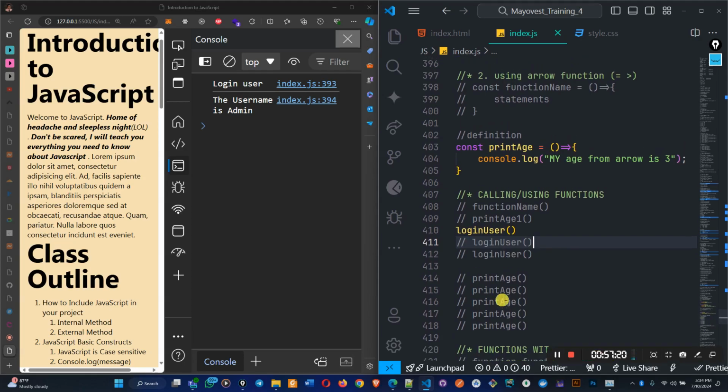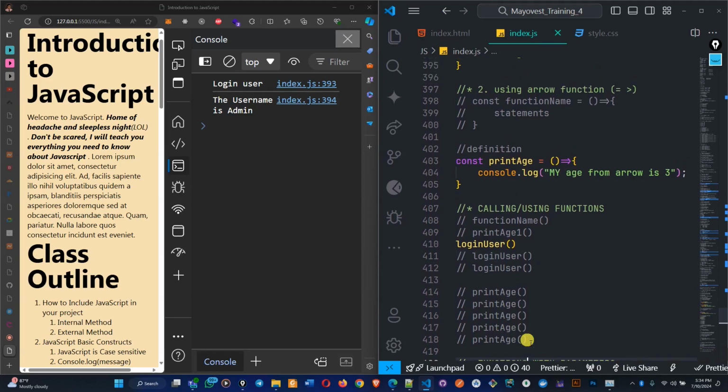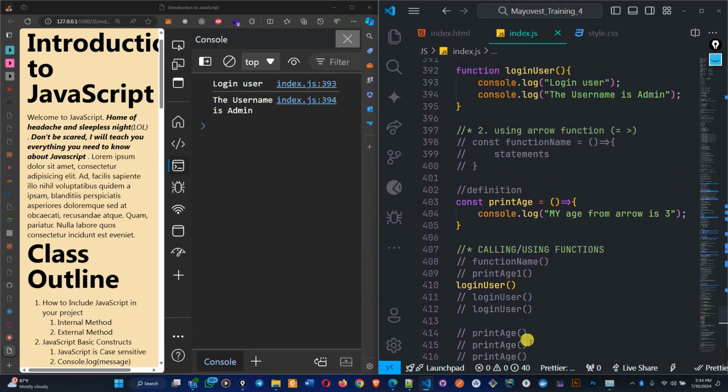Okay. So this other one I will be talking about. This function with parameter, I will be talking about this one tomorrow. But again, function, they are reusable block of code.